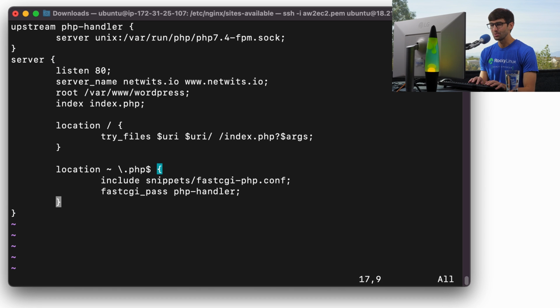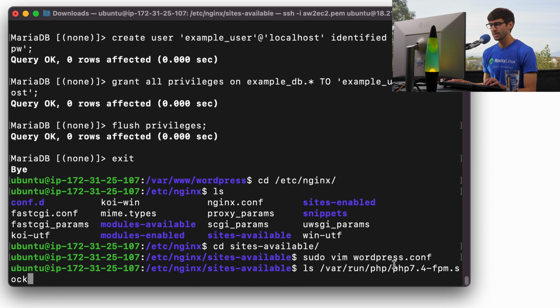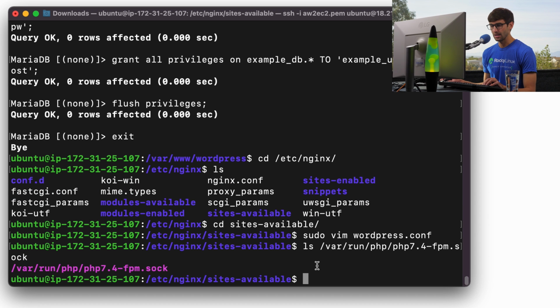And then to apply those changes, hit escape, shift, :wq to write the file and quit out. Hit enter. And like I said, let's make sure that that PHP FPM file exists at /var/run/php, and it does. So we're good to go there.